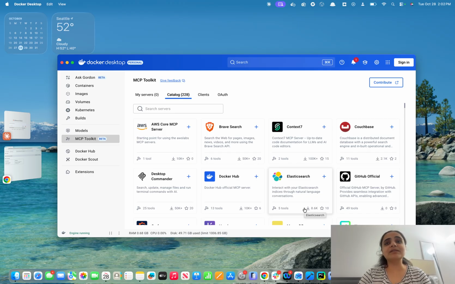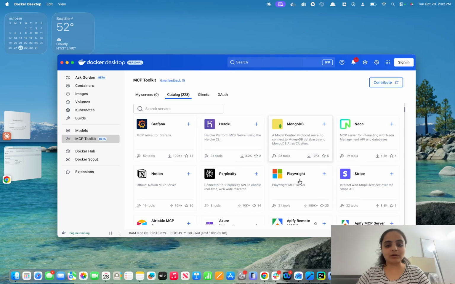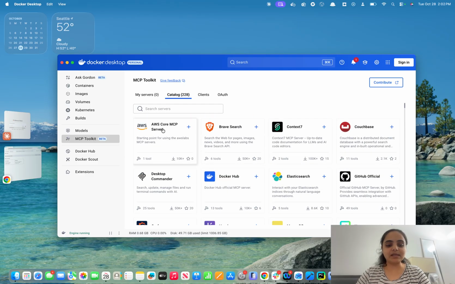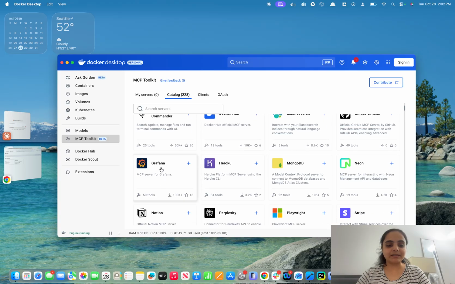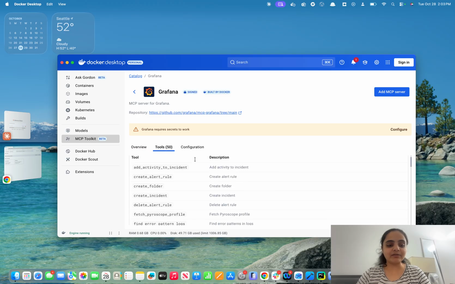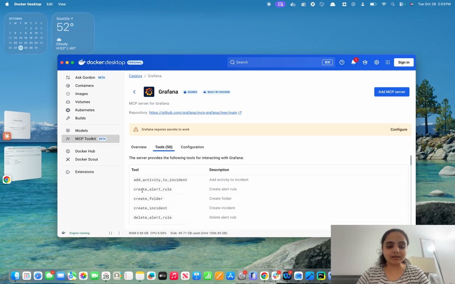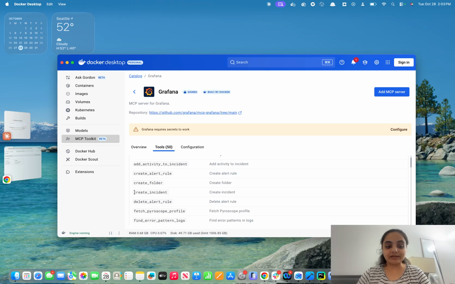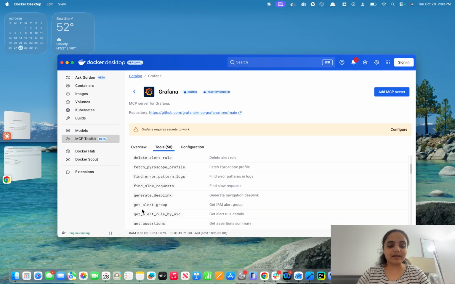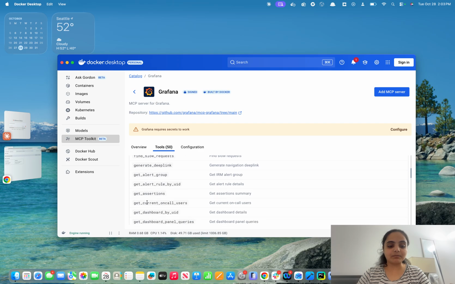An MCP server is basically a program that provides an LLM the capability to access tools to perform certain actions on external products. For example, this is the catalog of MCP servers that Docker provides us with. Let's look at something familiar, say Grafana. If you go under tools, you can see the capabilities that this MCP server can provide to our client. For example, it can create an incident on Grafana, it can create an alert group, it can give you the list of current on-call users.